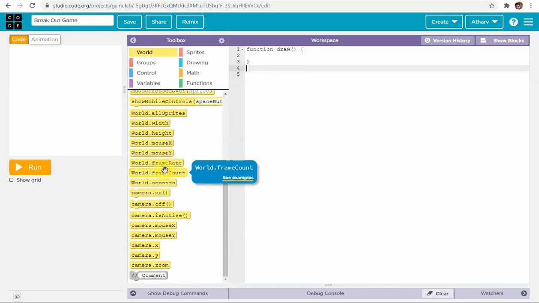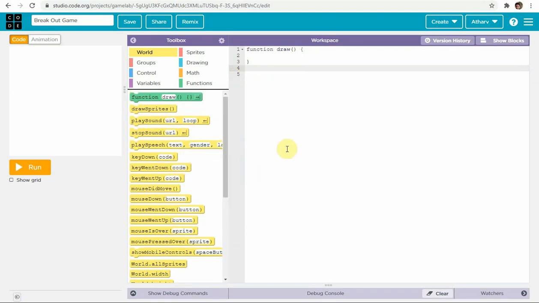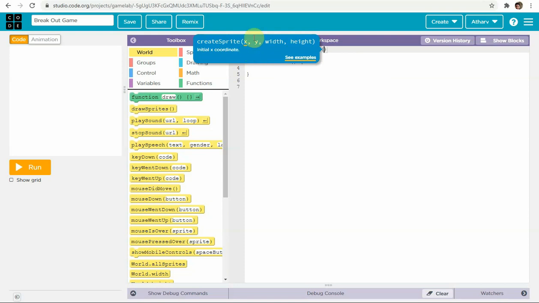We'll understand it in detail when we code. Okay, I request you to work with me so as to get the concepts easily. Now I'll press enter 2 times, and in the first line I will write var pin1 equal to createSprite. In the brackets I'll write the x coordinate, the y coordinate, width and the height.